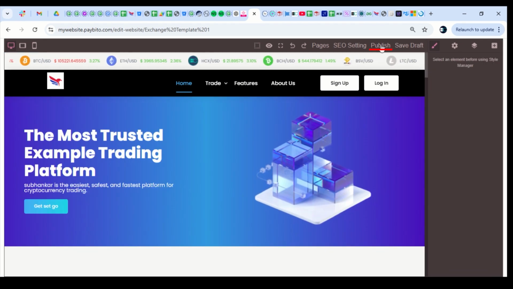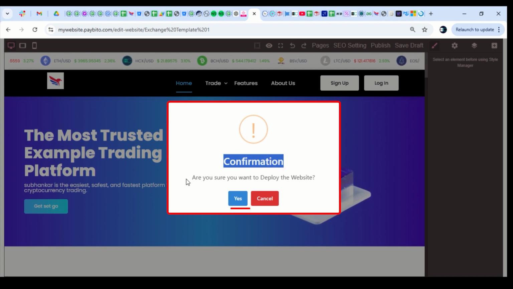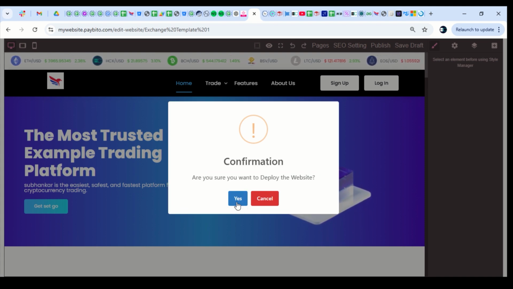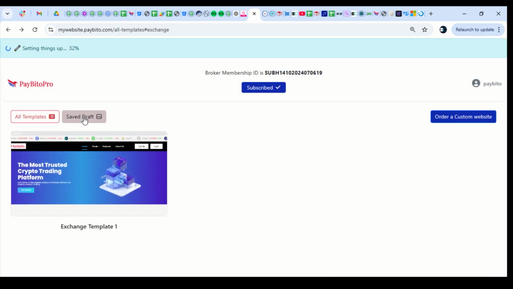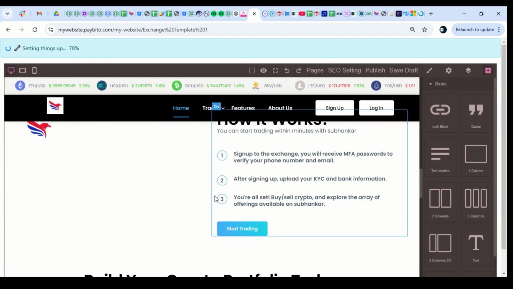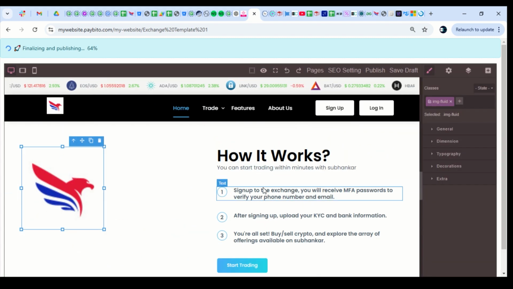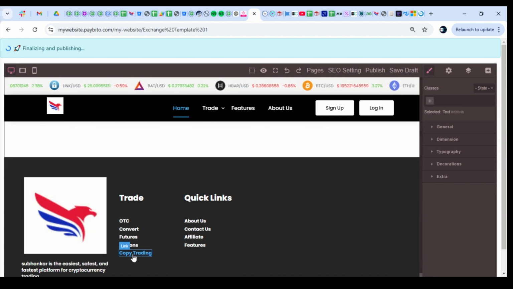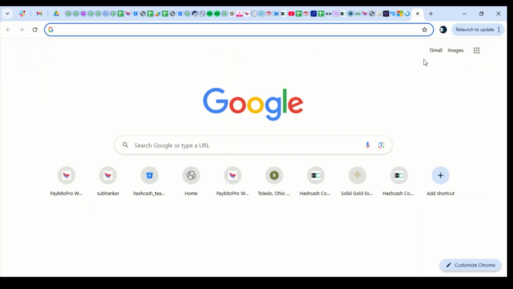We can now proceed to publish the template. Click Yes to deploy the website. The deployment process is now taking place in the background. Your website has now been successfully deployed. Please feel free to check your website.